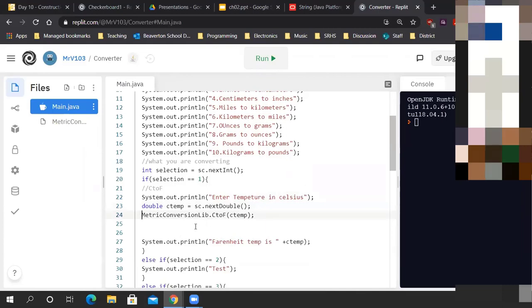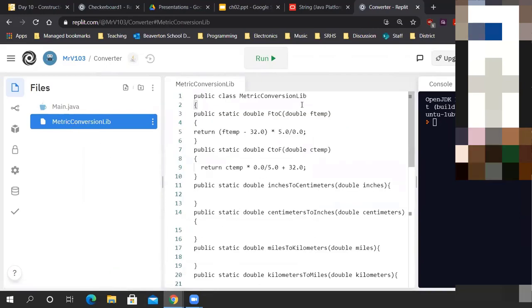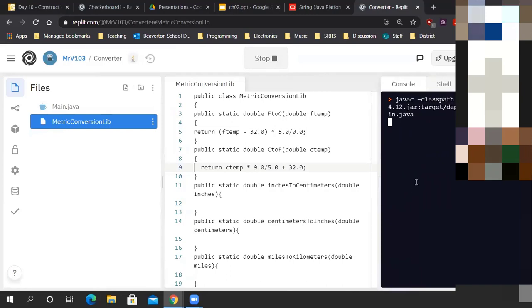Right. So the metric conversion, first thing you want to check is that the class name is MetricConversionLive, and it is. If you go in there, that's spelled correctly. And then you have public static double cToF. You're passing in a double. That's important. This should be 9.0 instead of 0.0. Yeah, that's fine, but that's not the issue. Let me run it. Well, let's see what error we get. It's actually running now. So I'm going to put in a value. Oh, cannot find MetricConversionLive.cToF(cTemp).